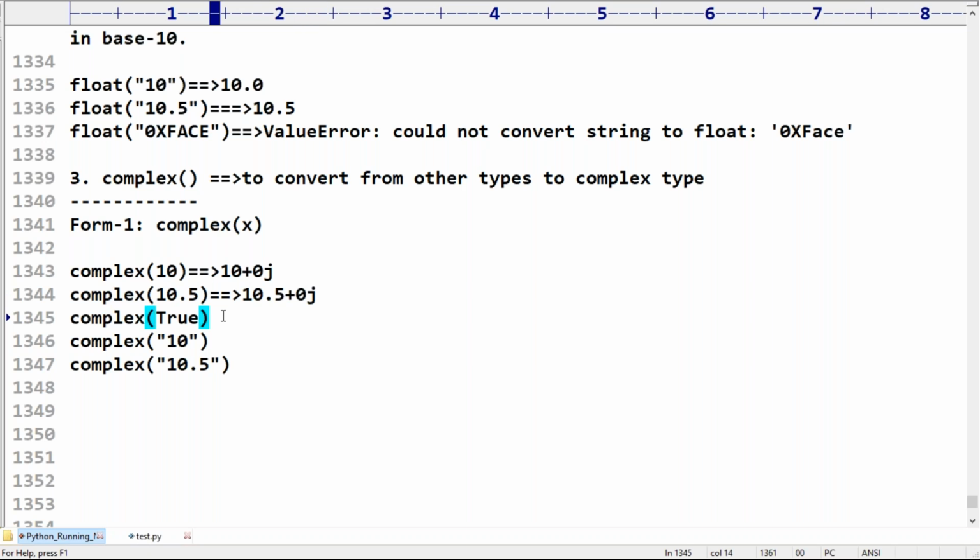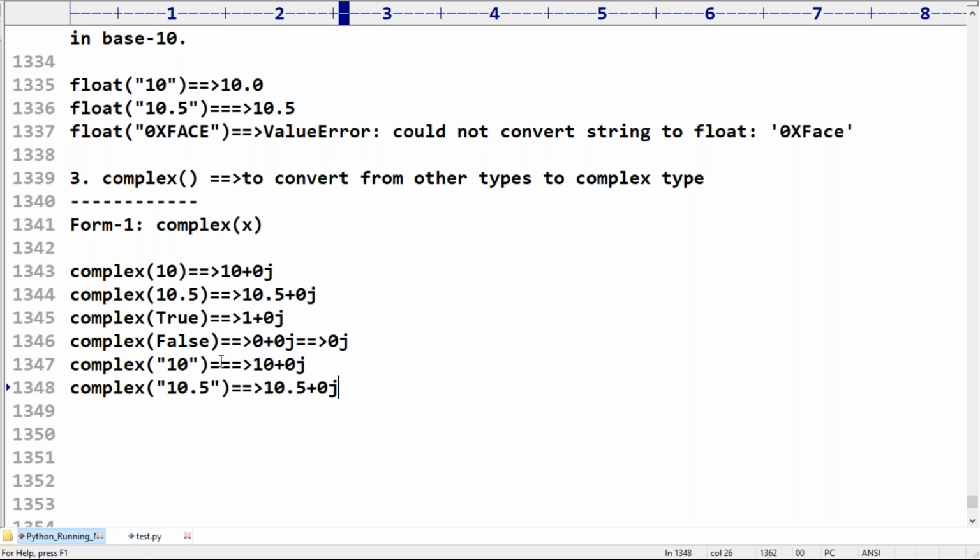Next, True means 1, so 1 plus 0j. If I consider False, False means 0 plus 0j, which is simply represented as 0j. So if the real part is not there, it means 0 only. Complex of 10 gives 10 plus 0j, and 10.5 gives 10.5 plus 0j.